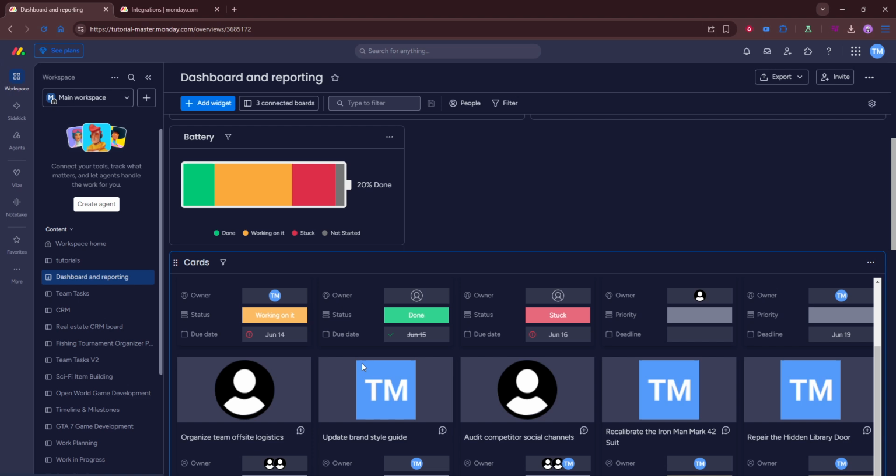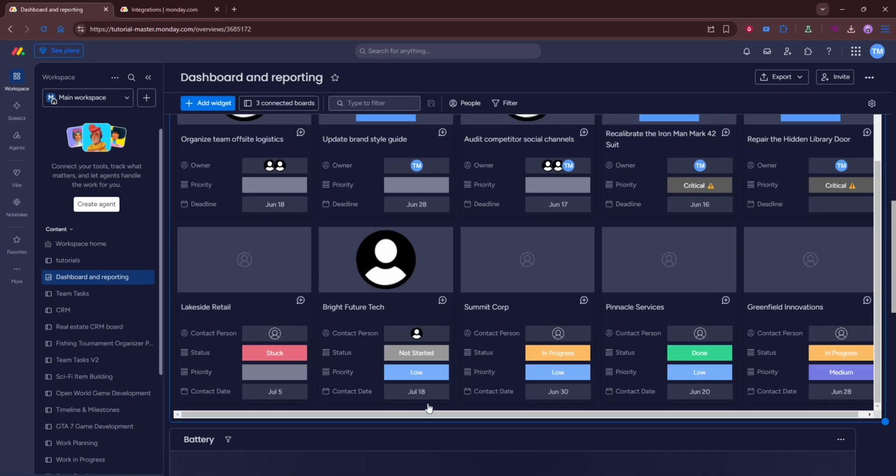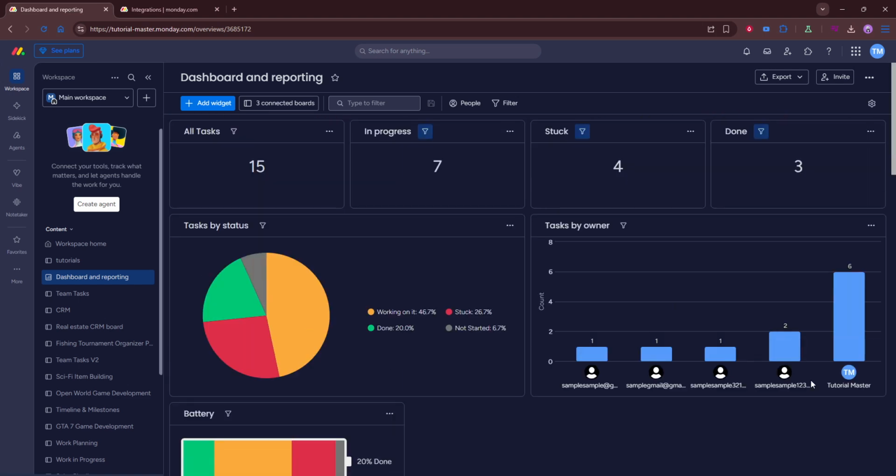When everything looks the way you want, save the dashboard and review the combined results. Look over the full layout to make sure the information is accurate, useful, and easy to understand. If needed, make small adjustments so the dashboard gives you a clean and practical overview. Once saved, your dashboard becomes a powerful snapshot of your work all in one place.